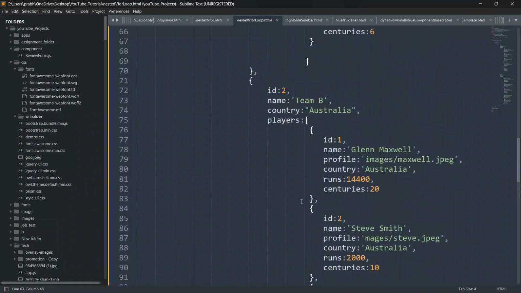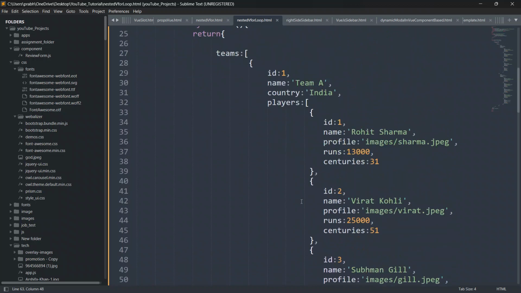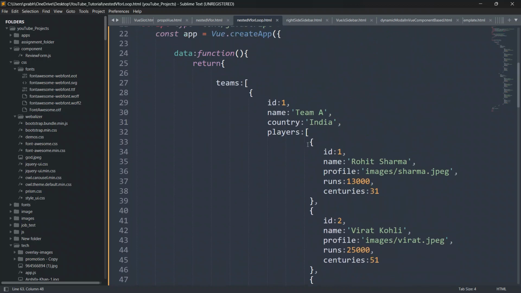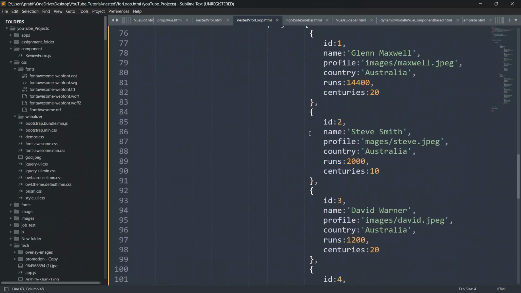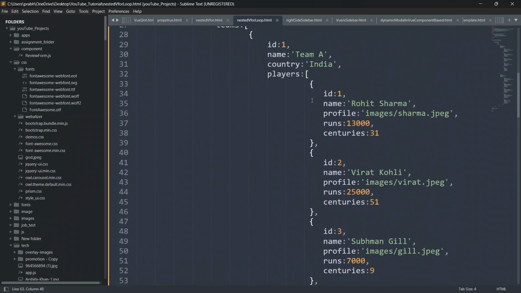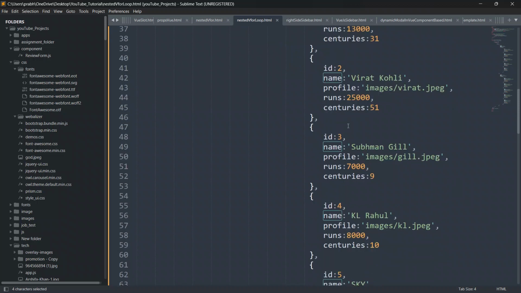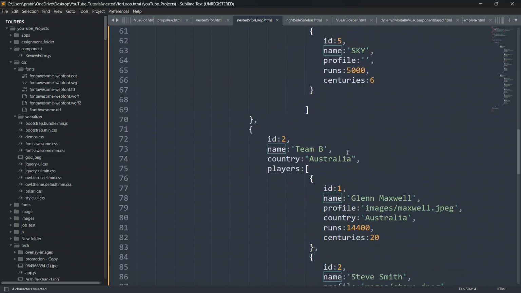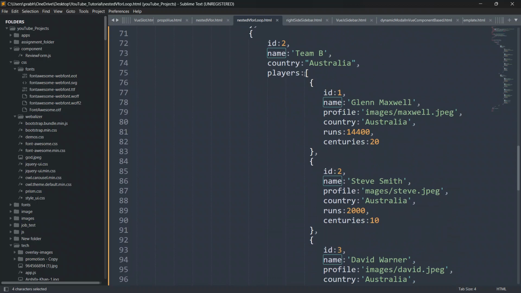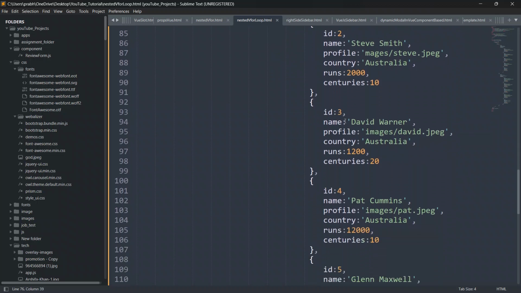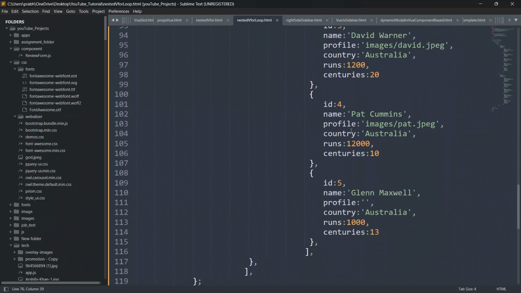Okay guys, now we have to loop through the array. As you can see here, we have 2 arrays, team A India and team B Australia, and inside the players array of objects we have 5 elements, 1, 2, 3, 4 and 5, and inside the Australian team's players array of objects we also have 5 elements. This is the first element, the second, the third, the fourth, and the fifth.